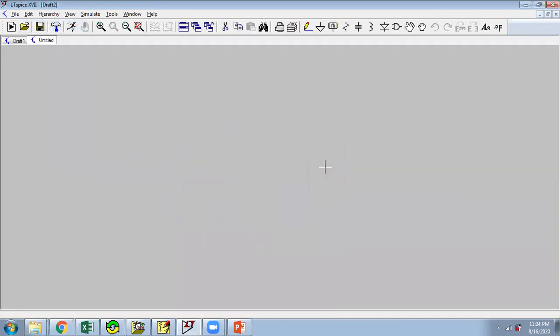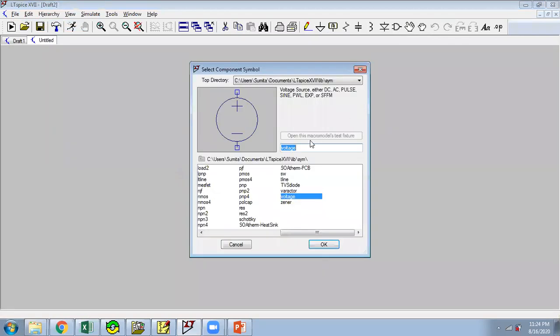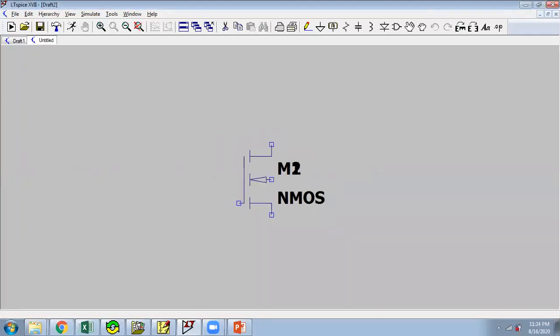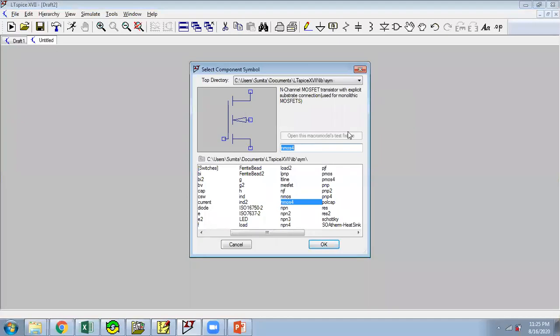Now, for components, there are two methods. You can take components from this symbol, which is the symbol of components. You can click directly from here or press F2. For the MOSFET, you will take NMOS4. Okay, like this. Escape. Next, we want voltage, either from here or by pressing F2.